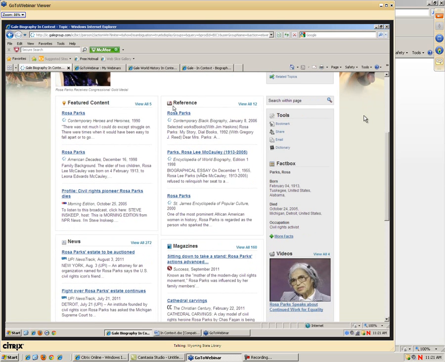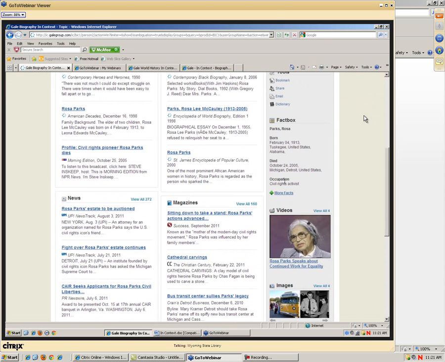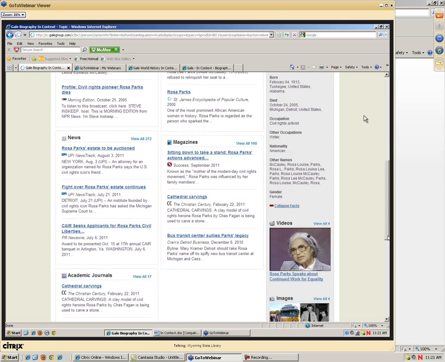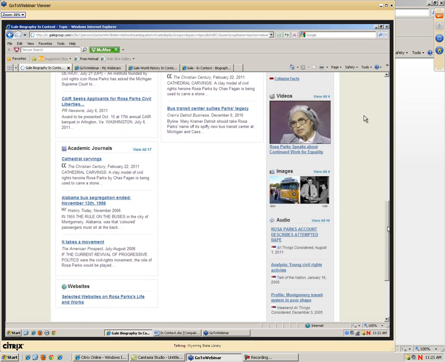Notice that, for example, under reference, again, when working in an in-context resource, they list 3 items. To view all of them, watch for the View All across from the header. They also include a fact box here on the right, and you can click on more facts and just get some quick information about her. And as we scroll down, you'll see that there's a video available and images also there on the right-hand side.